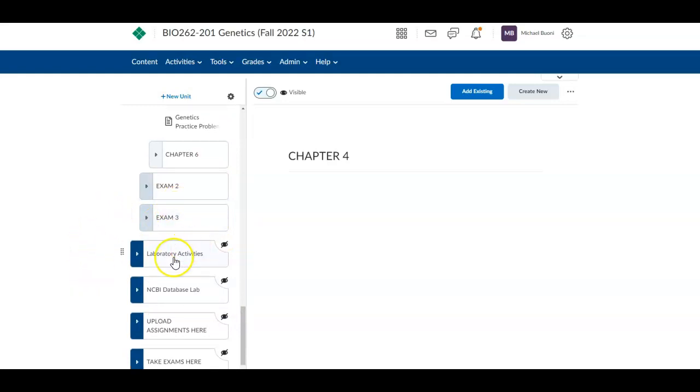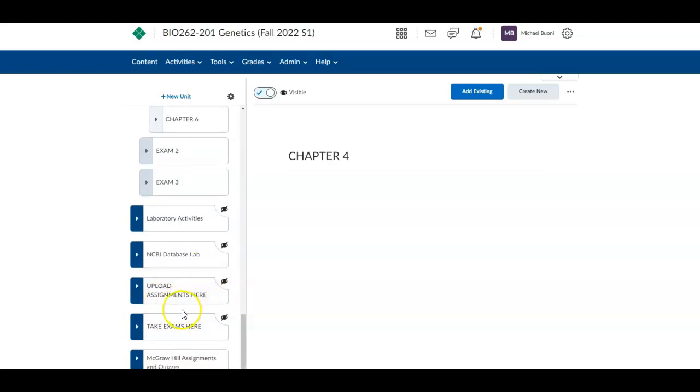Then there's information about the lab activities. I will talk about those way more in class, as will I some of the activities and labs that you do. But that is basically the way to organize the work.